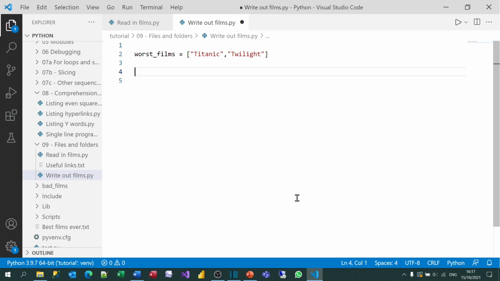What I'm now going to do is to create a file and write out to it. And the syntax for doing this is almost exactly the same as for reading it.